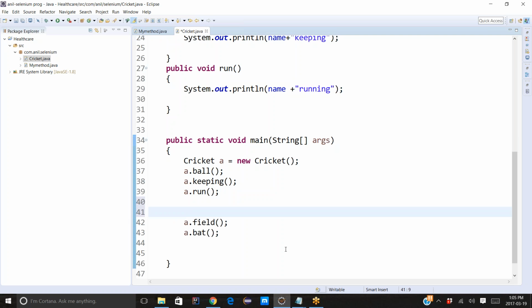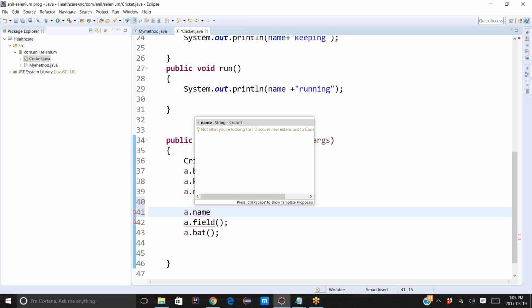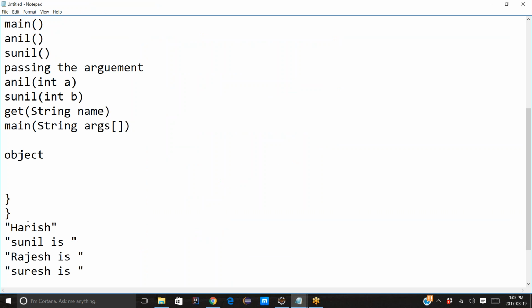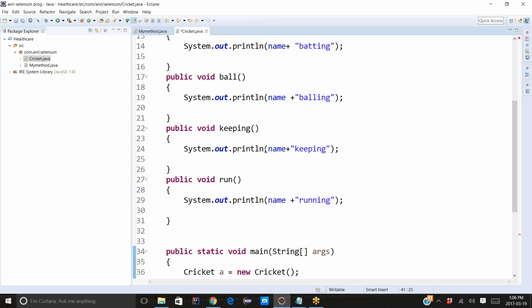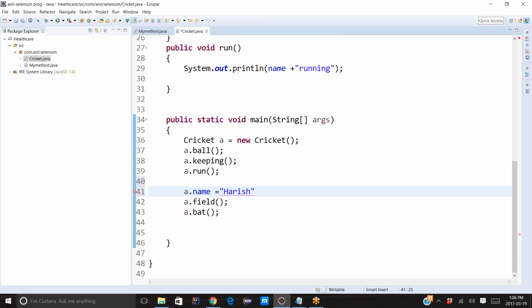How can you declare it? Like this. What is the reference variable? A dot name is equal to, so just take it and paste it there. Okay, cut, paste. Okay, Harish. Now what happens? Wherever the interpreter sees a name, it will put your name automatically. Put the semicolon also.